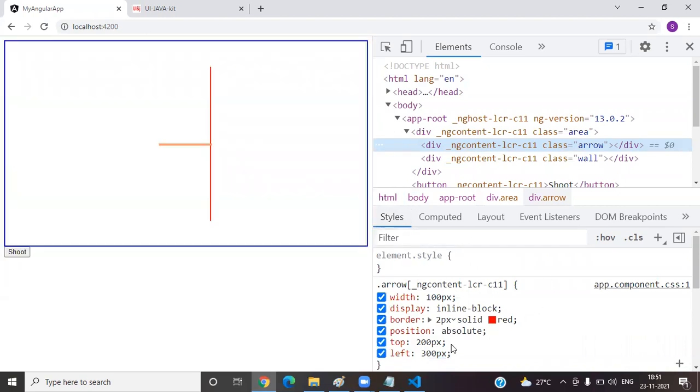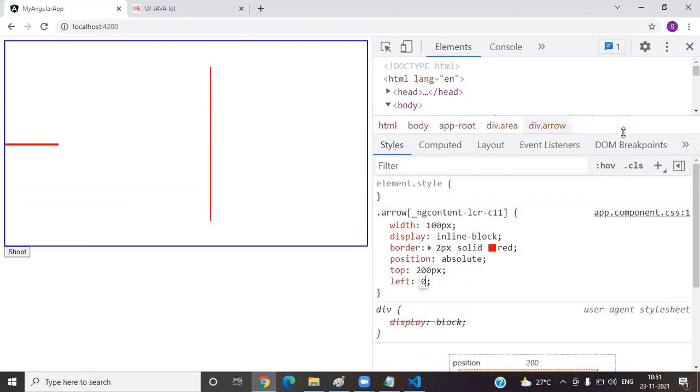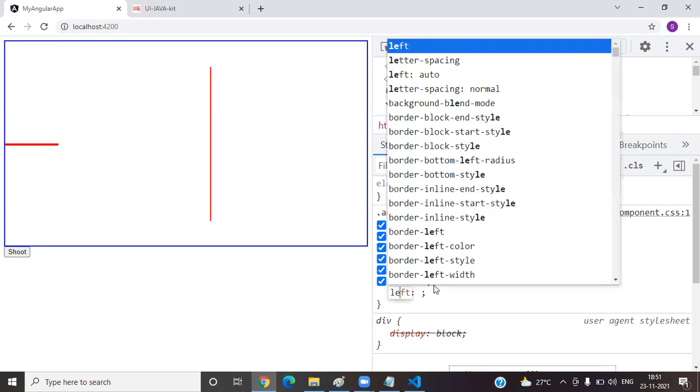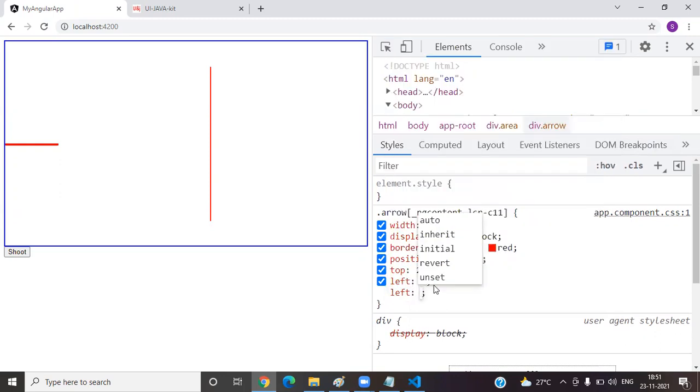By default my left value is what? 0. At the time of clicking on the button, can I change the left value to 300 pixel?